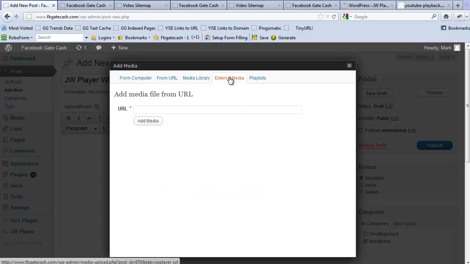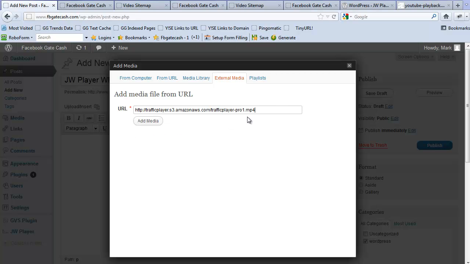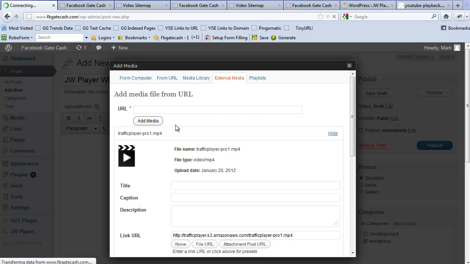External media, and you can see here that it says add media file from the URL. Now this is where you bring in your Amazon file, or really your image, your thumbnail, or whatever you want. So I'm going to add an Amazon file, and it's right here. It's that one right there. I've already got it. So that's the file, and click on add media.